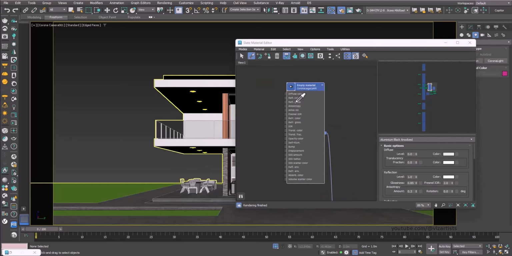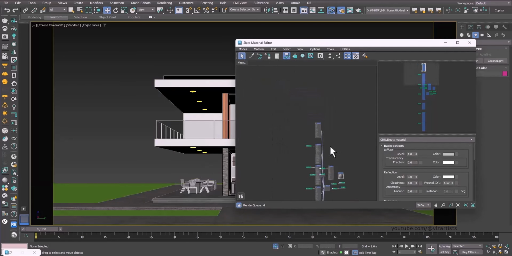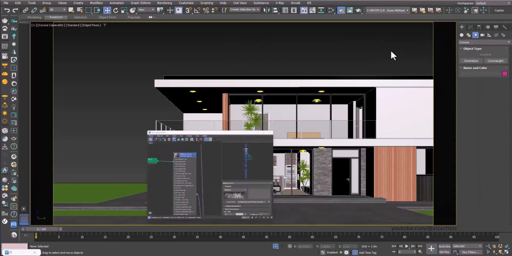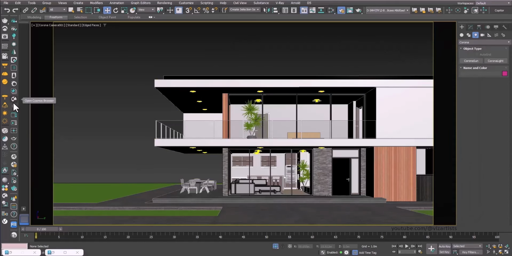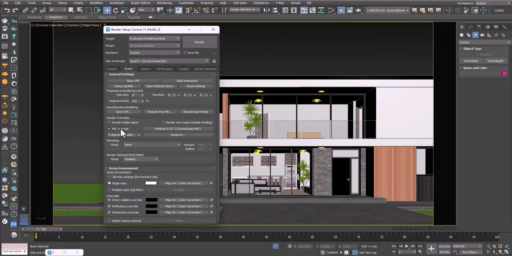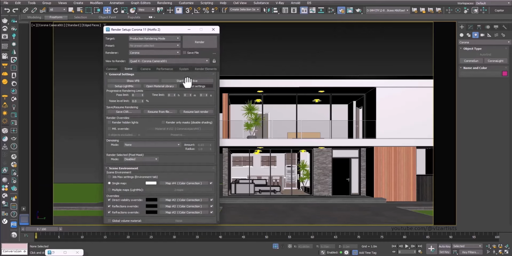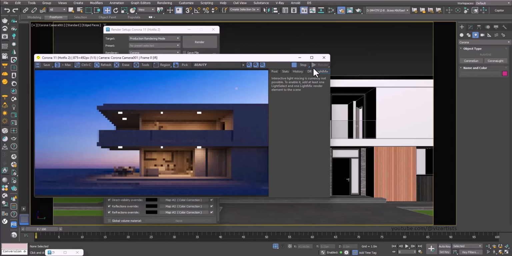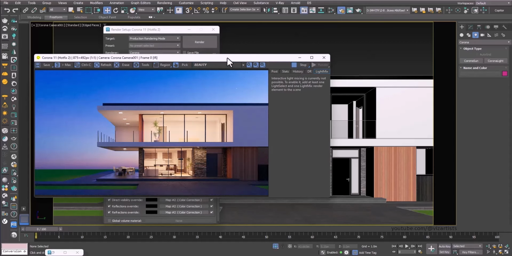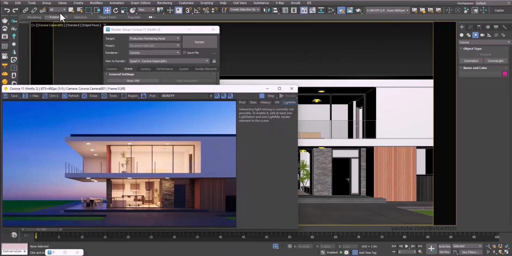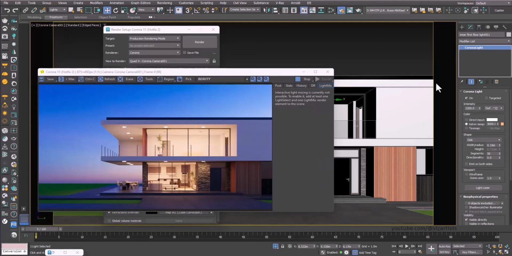Let's test to ensure the materials converted correctly. To do this, we need to uncheck the material override so we can see the scene materials in the render. Start interactive rendering to see the materials. They look nice. We can adjust the temperature of the interior lights as needed.